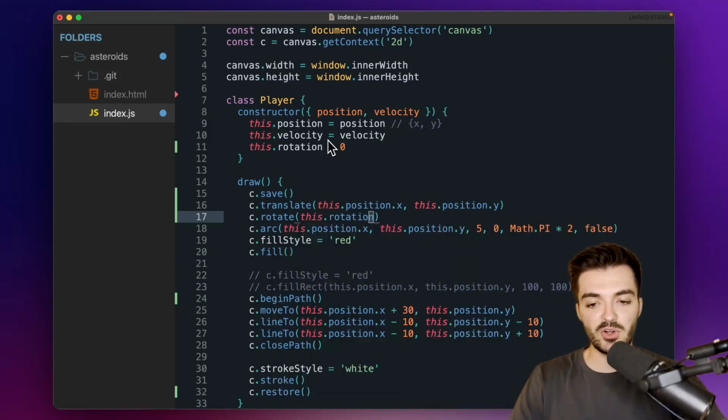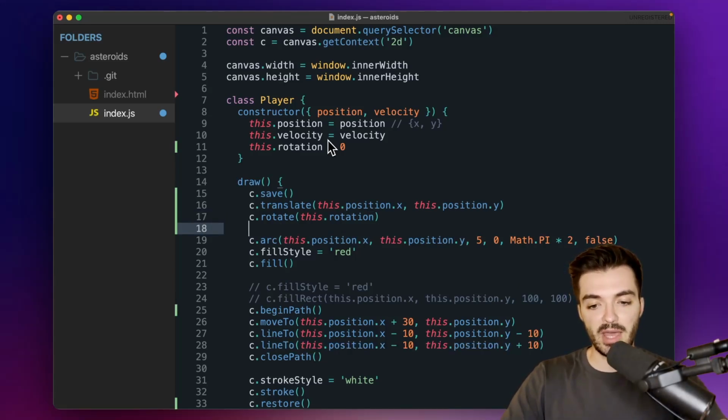So I'll just pass through the property of rotation. We know this is dynamic. It's always going to be changing based on whether a player presses down D or A. And then we want to translate back to our original position.